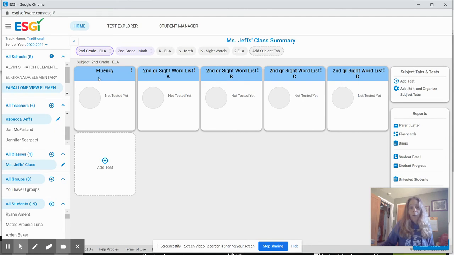For second grade, we're asking you to do a fluency test and record it in ESGI. And then these are the sight words. Again, if a student isn't doing well on the sight word list A, you do not have to do the rest of the sight word lists. Stop it. Use your discretion as a teacher.